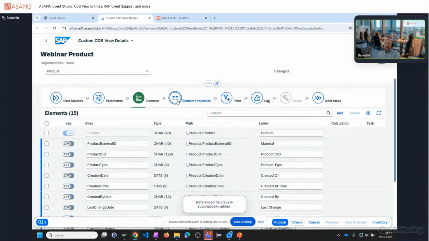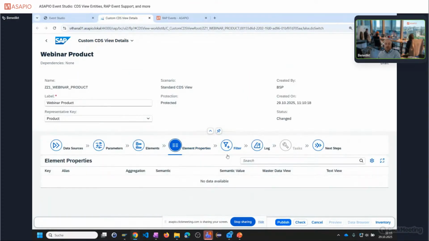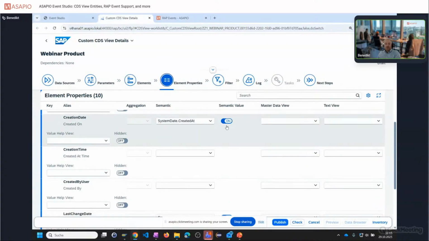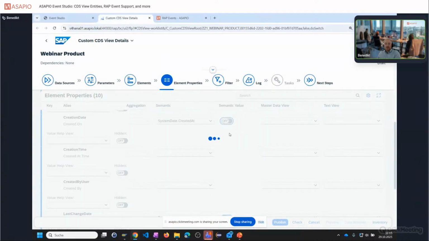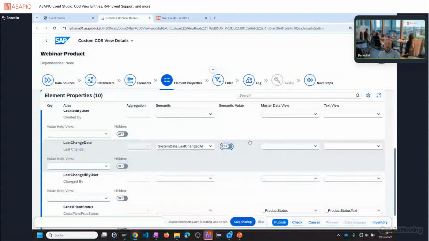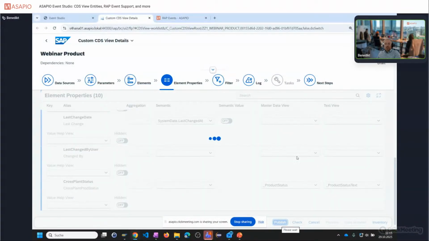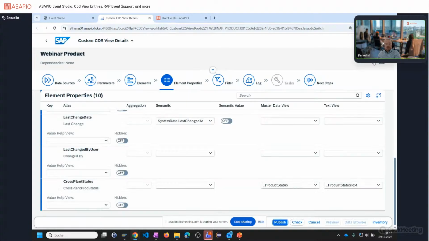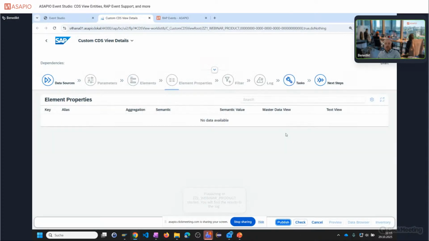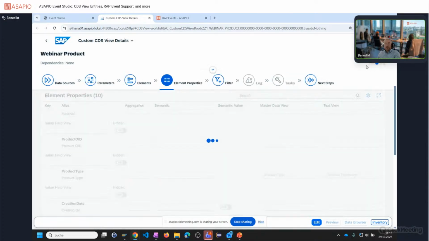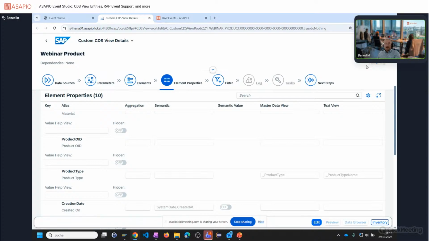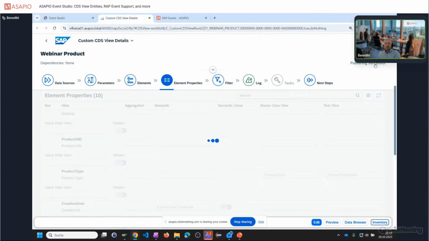I can also go to the element properties, and let me remove here some of these semantics. I don't want that now. Okay, and then we can publish this one, and then on the upper side you will see that it's still in draft mode, and then it will start to publish that. And then we can also see the status here. So now it's publishing, and publishing successful. Okay, so now it's actually ready.